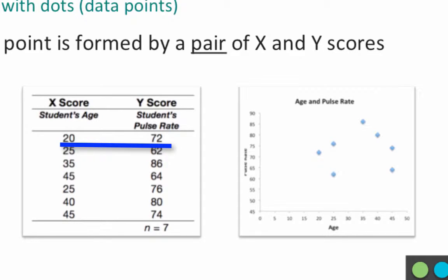The student's age is 20, and the pulse rate is 72. So I go over 20 and up to 72, and I put a dot. Then I take the next pair, 25 and 62. I go over 25, up 62, and put another dot. Then I do 35 on the x-axis and 86 on the y-axis. Put another dot. Over 45 and up 64, over 25 and up 76, over 40 and up 80, over 45 and up 74. That is how I complete those dots.